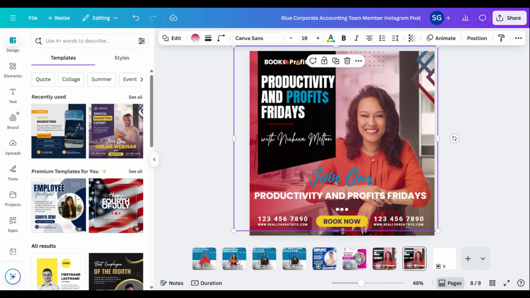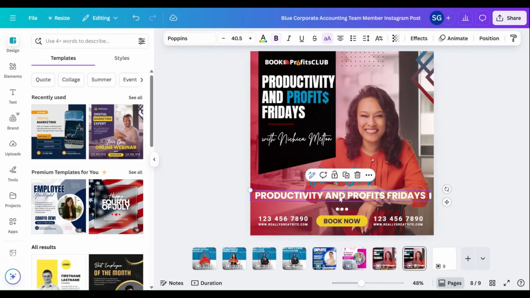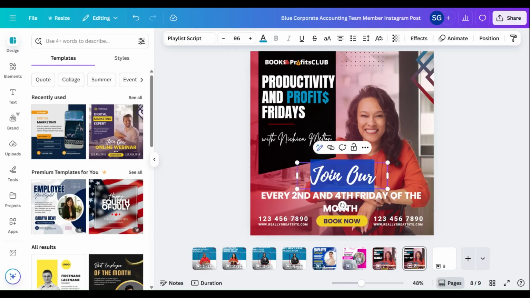Looking over to see what I am going to add in this particular section based off of the details that I received. And so right here, I went ahead and copied the text that I had and put every second and fourth Friday of the month, because that's when this particular live is going to be here. And then I'm going to go ahead and just stretch it out, see how we want to center it. We changed the blue text to join her. Want to make sure everything is centered.